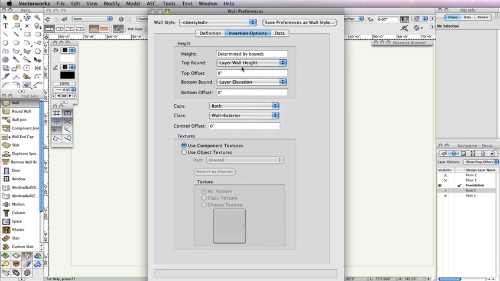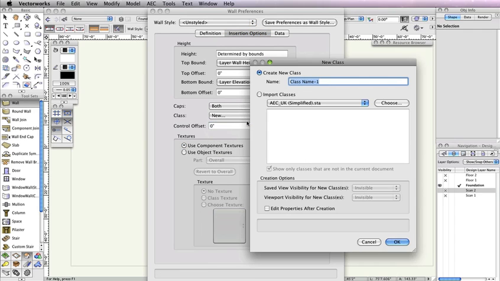We'll also give this wall style a new class. To do this, choose New from the Class drop-down menu. In the New Class dialog box that appears, type Wall-Foundation into the name field and click OK.